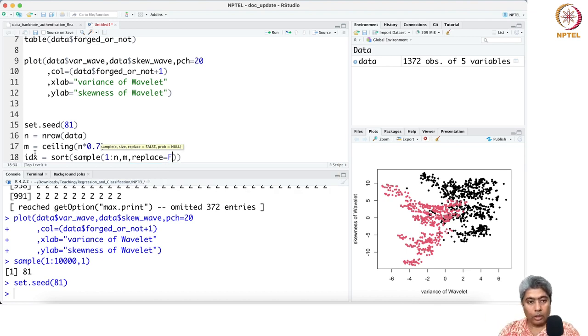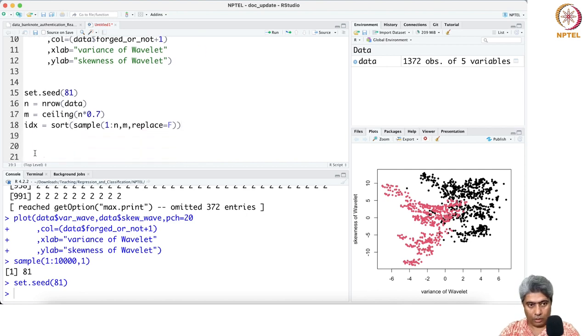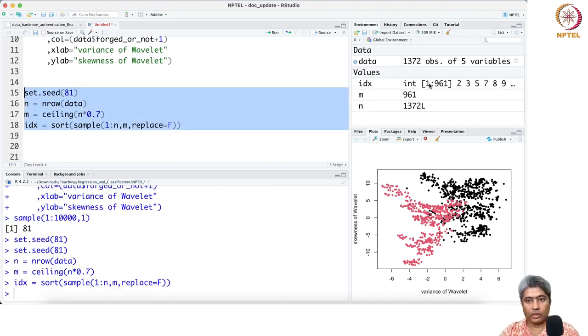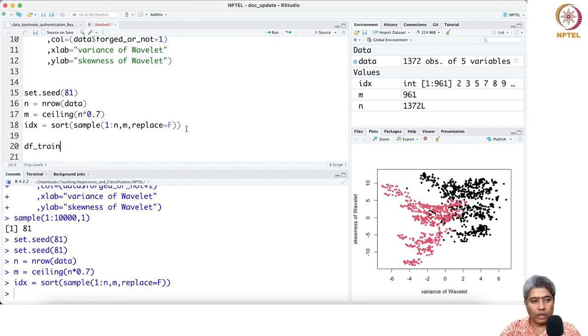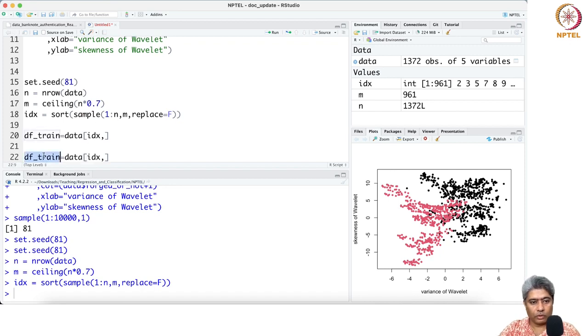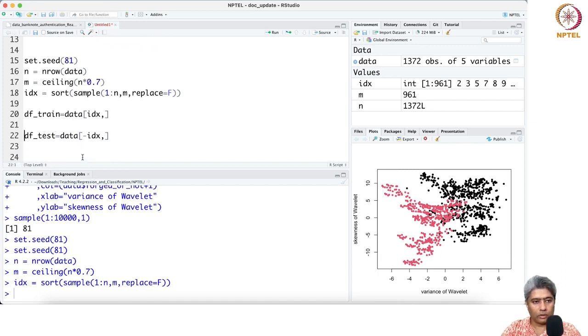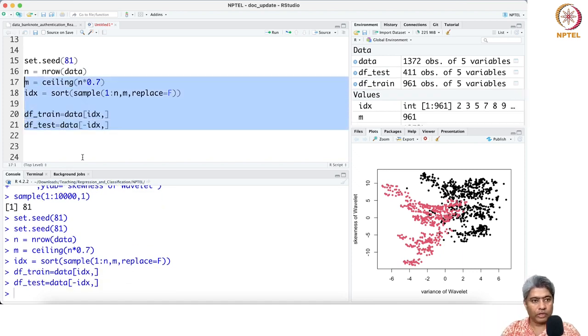Okay, and then let me just have this. So this idx is 961 cases have come, and then now df train equal to data[idx,] and df test equal to data[-idx,]. So let me just run the whole thing.